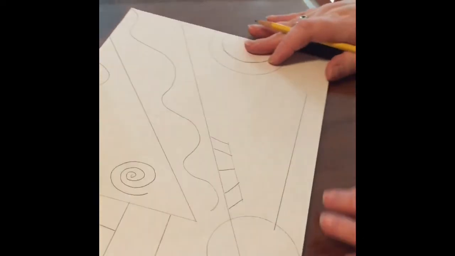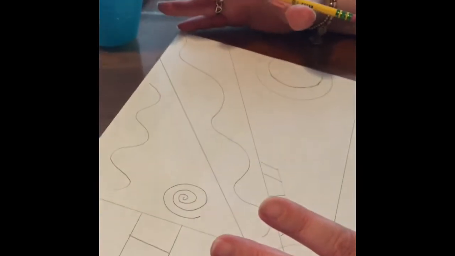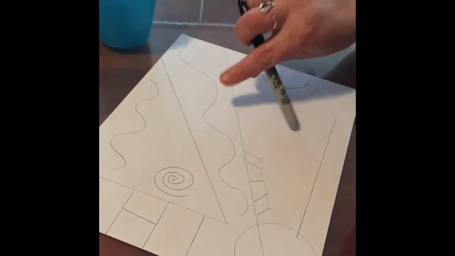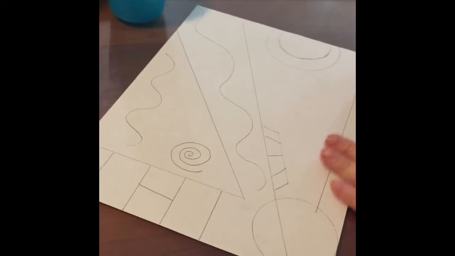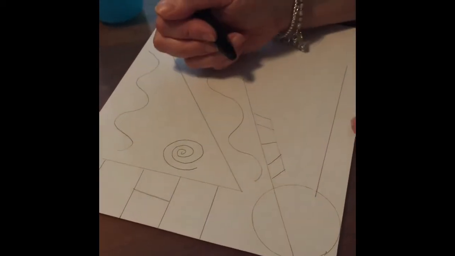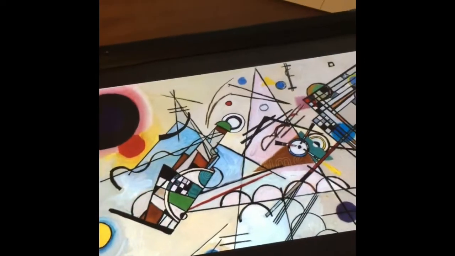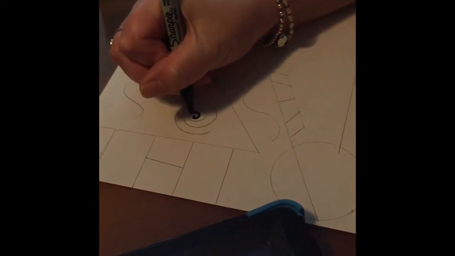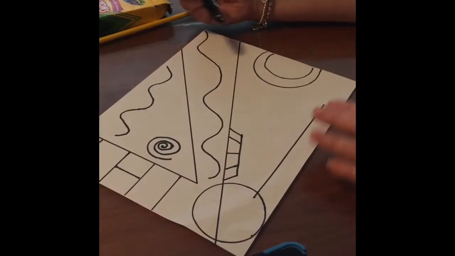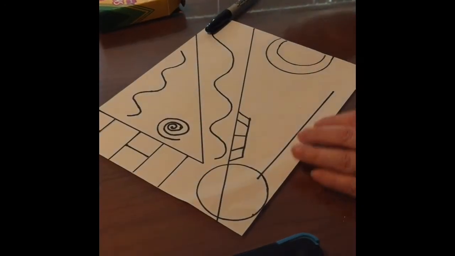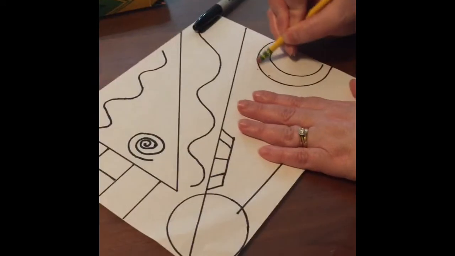Okay, so you can do as many lines as you want. I'm going to stop here. When I'm done, my next step is to outline it. It helps so that you guys can see what I've drawn, and I think it looks nice, and it does look similar to the way Kandinsky has really dark black lines. So I'm going to outline now. Okay, so I finished outlining all of my shapes. If I have some lines that I want to get rid of, I can erase them, but I don't worry too much about that.